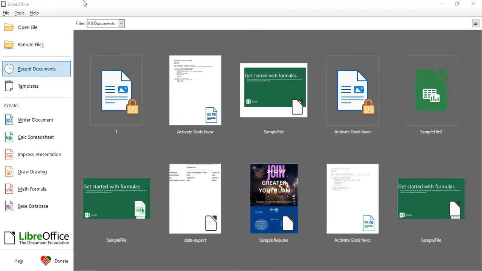Today, I'll show you how to protect a document in LibreOffice. Whether you're working on sensitive content or simply want to add an extra layer of security to your documents, setting up password protection in LibreOffice is a straightforward process. Let's dive in and learn how to do just that.